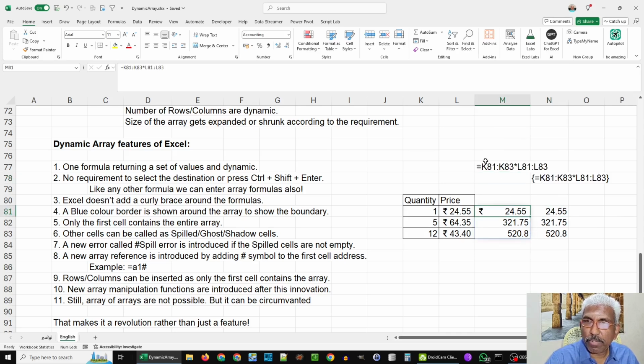This formula is entered without curly braces. This formula I have also entered without curly braces, but Excel has added these curly braces. So what is the difference between these two? This is a static array, this is a dynamic array. A blue color border is shown around the array to show its boundary.